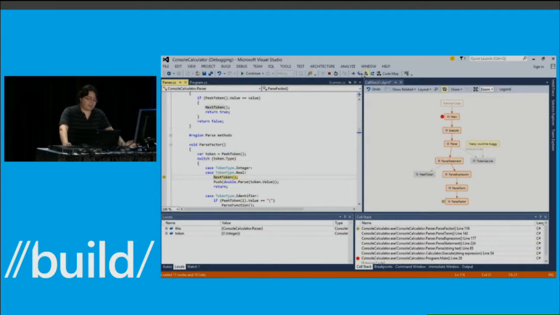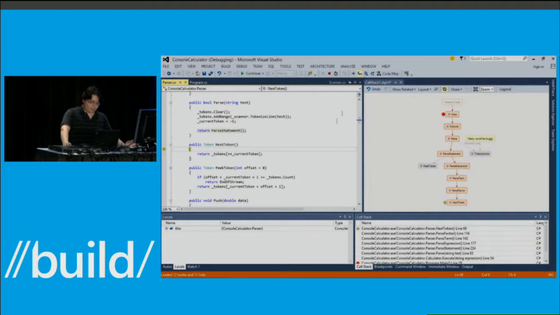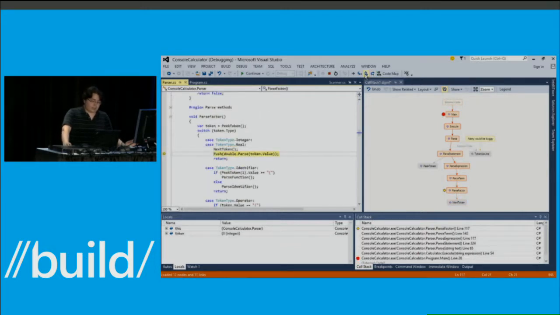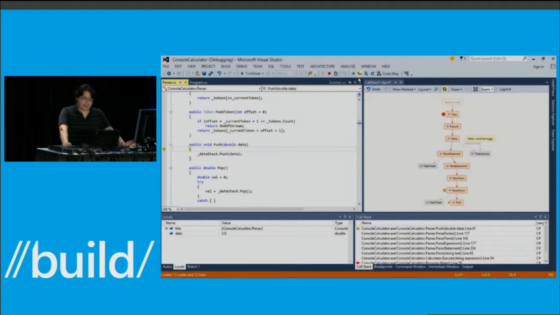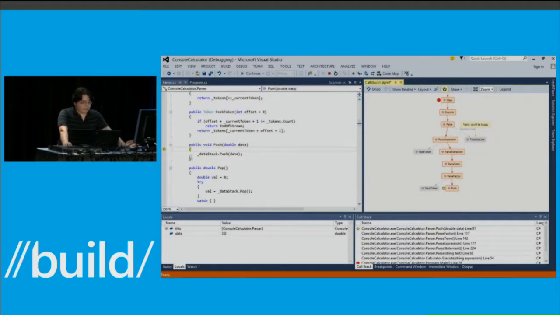Next token, I wonder what that does. So this is going to advance this variable. It looks like it's going to return the next token. Okay, so let's step out. And then it calls push. So let's step into that, see what that does. Now, push is taking in a value 3, and it's pushing it onto this data stack.